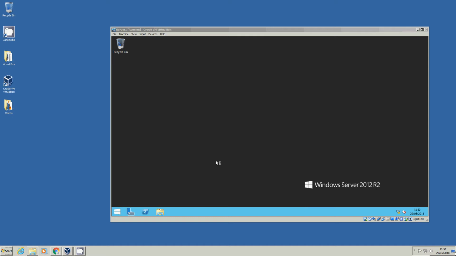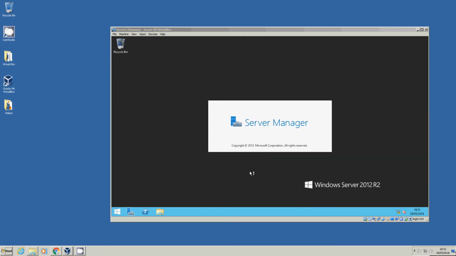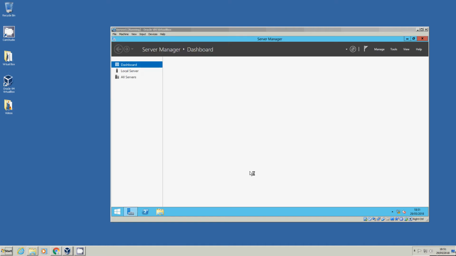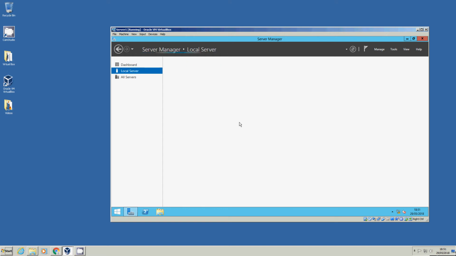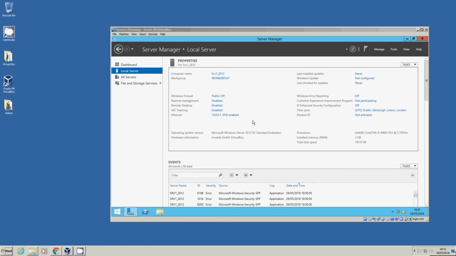Once the computer has restarted, Server Manager will automatically open up, and we should see that we've got the computer name and IP address all pre-configured. We'll now run through the installation of Active Directory. When we click on Local Server, we get information about this computer. Now that it's up, we can see it's called SRV1_2012, Public Windows Firewall is off at the moment, and we have a fixed IP address.